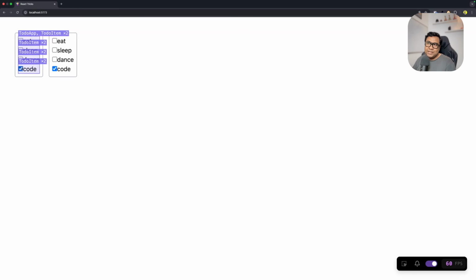If I'm just checking, unchecking, all the to-dos will get re-rendered, all. But in a fixed scenario where I have done the co-location logic for the state management, if I just uncheck, only this particular one gets re-rendered. If I check sleep, only sleep will get re-rendered. If I uncheck sleep, only sleep is going to re-render. But here, if I check sleep, you will see all the to-dos are getting re-rendered, right? You are able to see this.